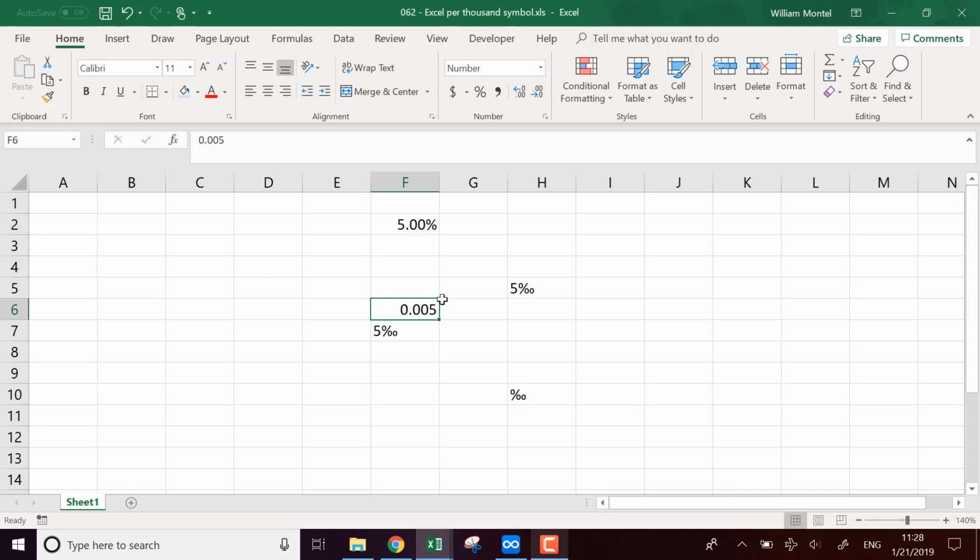And so what we're going to do, so 5 per thousand is 5 divided by 1,000. So we multiply it back by 1,000 to get the 5. We convert it as text and we add the per thousand to the right. That gives us 5 per thousand. That's the final formula we're going to use.